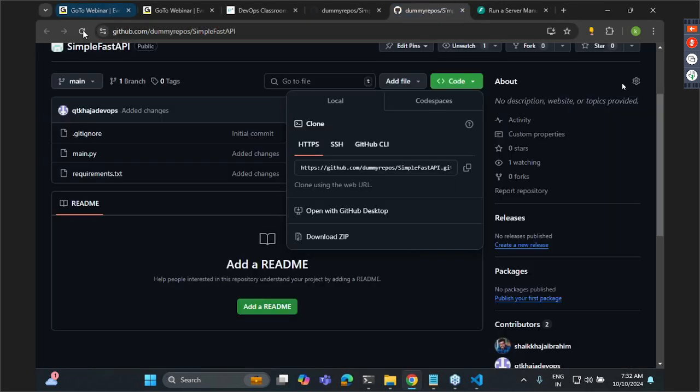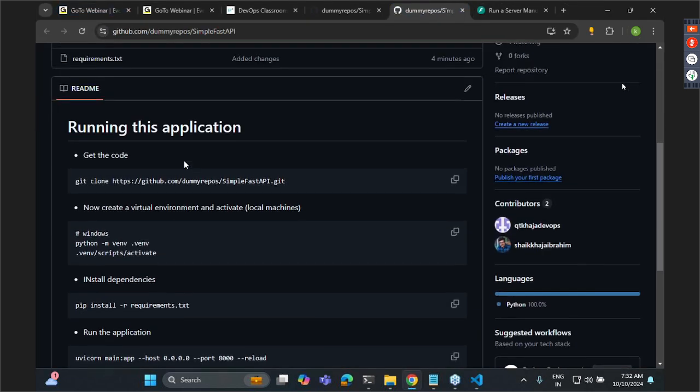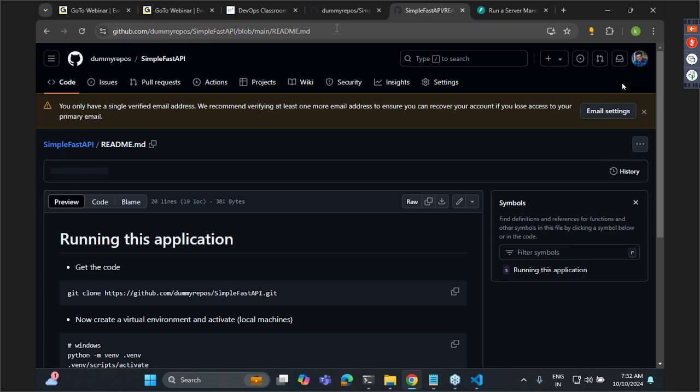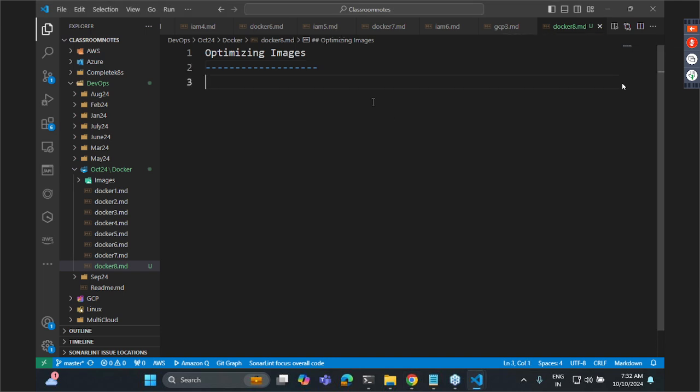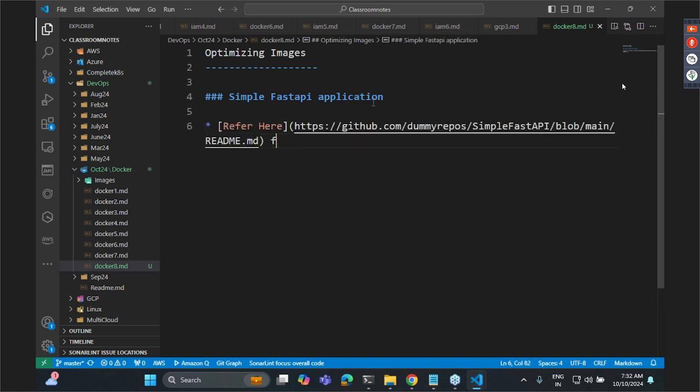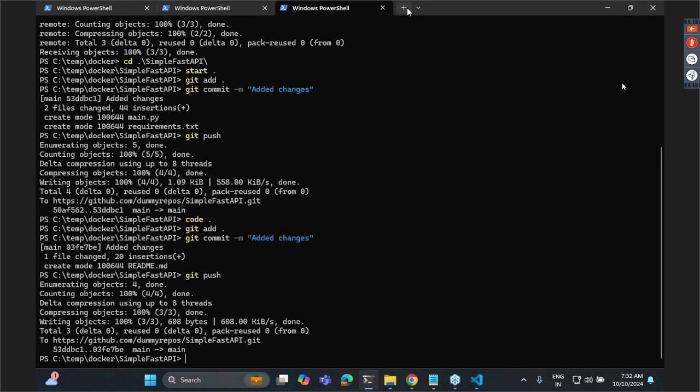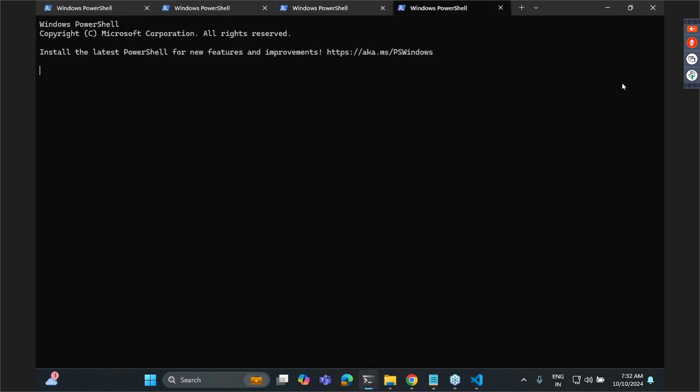Now if I refresh this and click on readme.md: a simple FastAPI application. Refer here for steps. I can run this on my local machine where Docker is installed, but I want to do everything on a Linux machine.